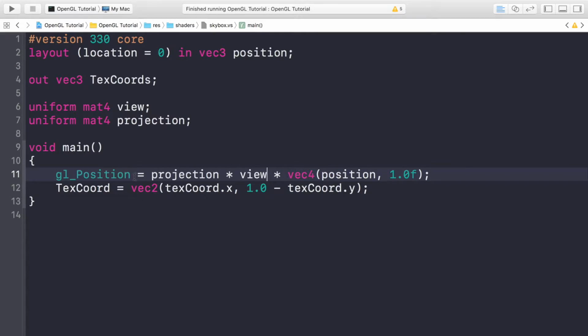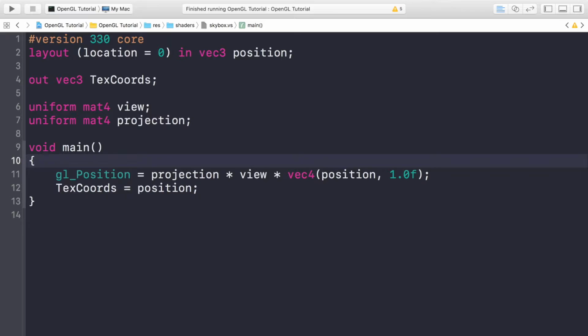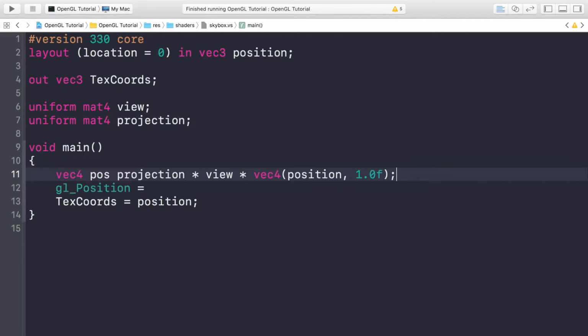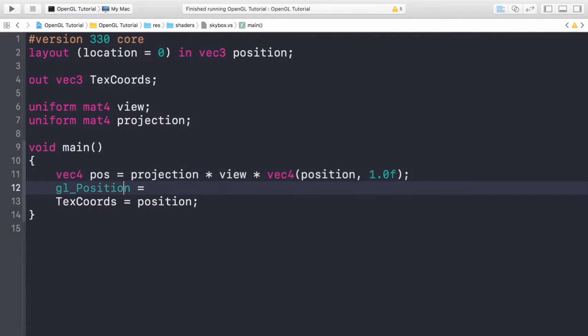And the texture coord needs to become position, like so, and that is it. We are actually ready to get going. Actually, there's one thing I'm going to do. What we need to do is put a vec4 here, a pos. I'm going to assign this to this right here, and the value we'll assign to gl_Position is going to be pos.x, y, and w. We don't have a z value, so save that.